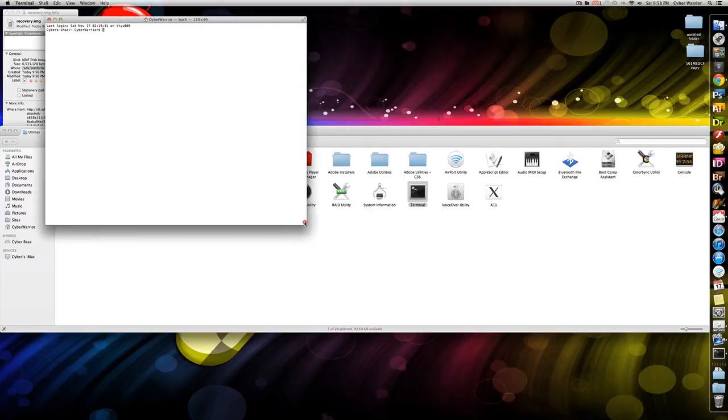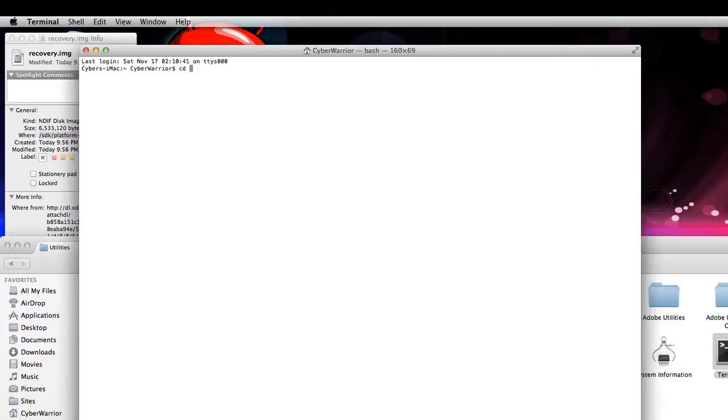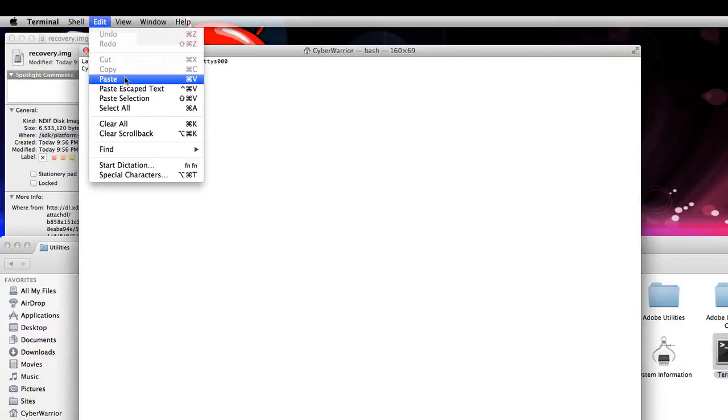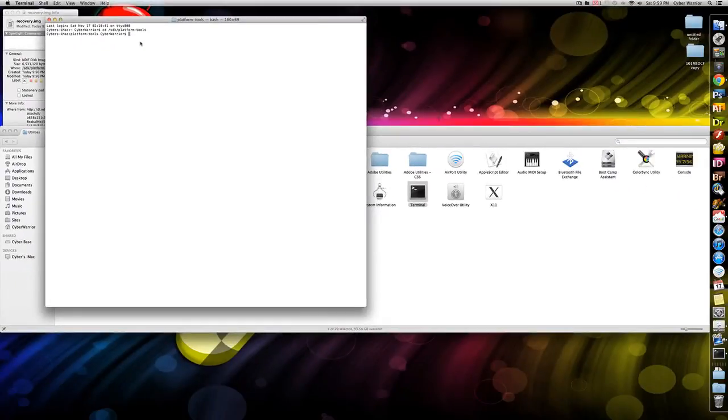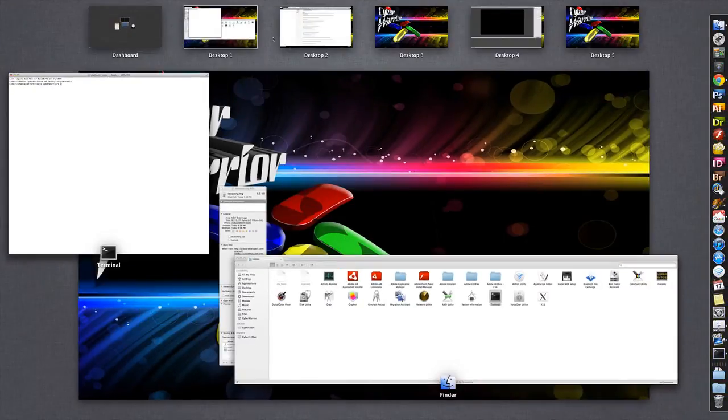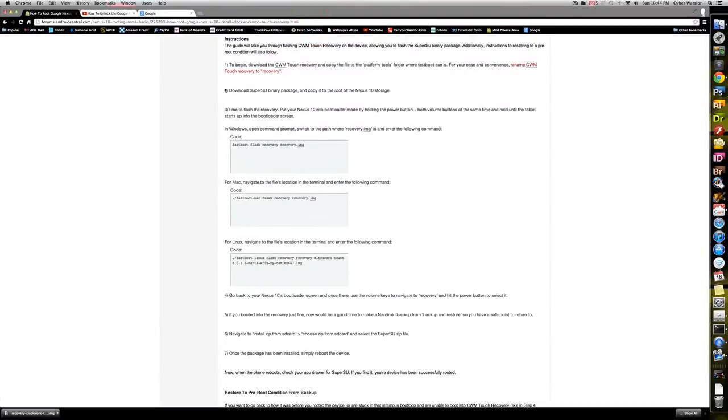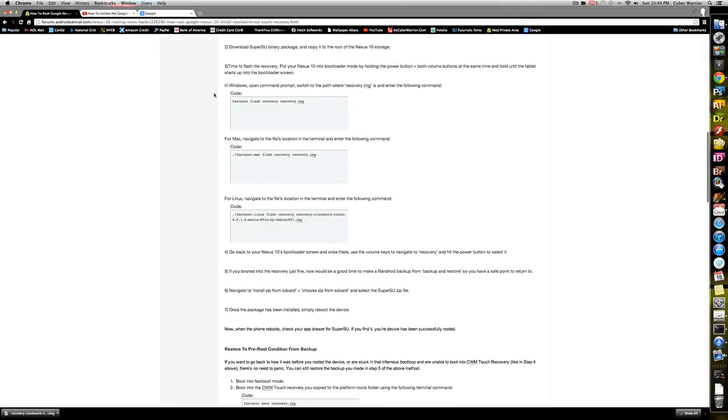Go to Terminal, open it up. I'm going to resize this so you can see better. And we're going to do CD and then paste what you just copied. That's the path to your platform tools. Hit Enter. Okay, we're now redirected to the platform tools folder. Let's go back to the next step, which is going to be to enter the following command. Since we're using a Mac, we're going to use this one right here.